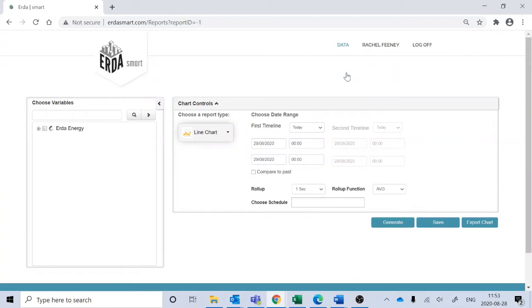Once logged in, use the nodes on the left side and open the demo site node. Select the site data node, then select Site A, AHU Thermal Power.